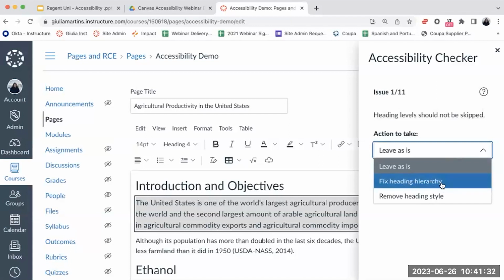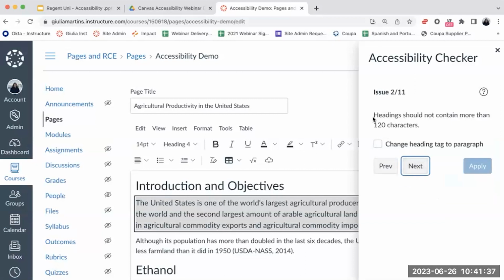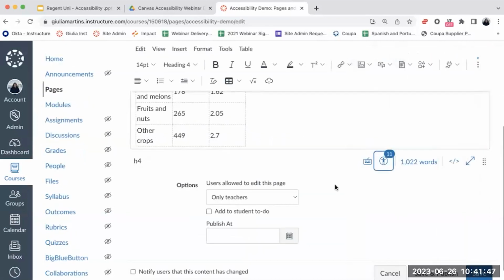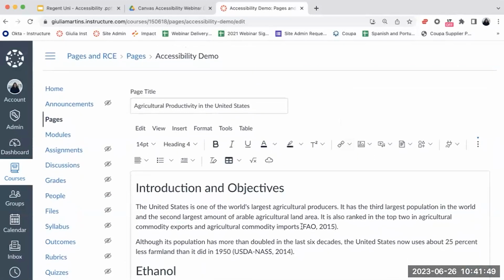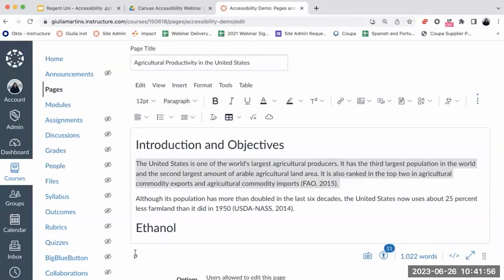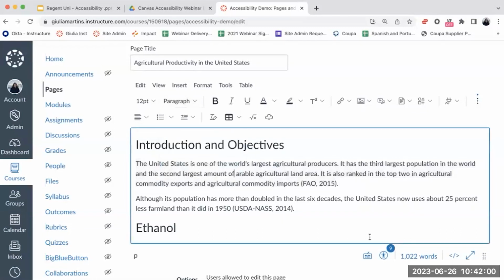So I can fix the hierarchy or remove that heading style. And if I go next, it will tell me that the heading should not go above 120 characters, right? So here in this case, I can change that easily back to paragraph, hit apply, and then it will get me to my next issue. So a few things that can be used and checked right here. Now I'm back to paragraph, as you can see here with that P, also here on my settings. And then I'm back to 9 issues only. All right.